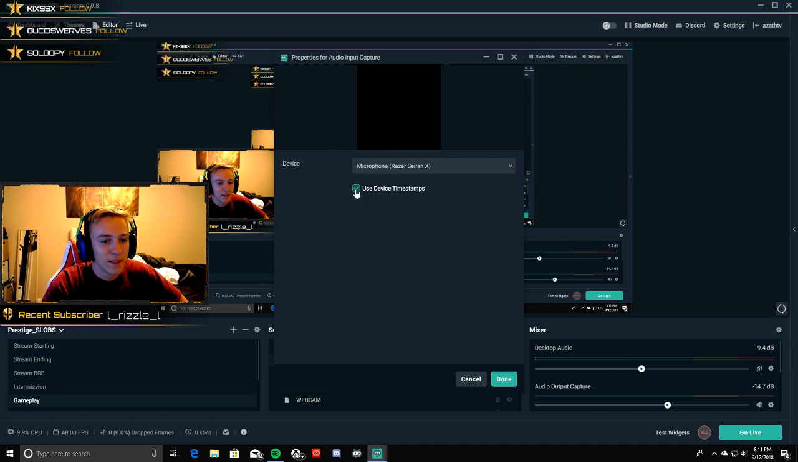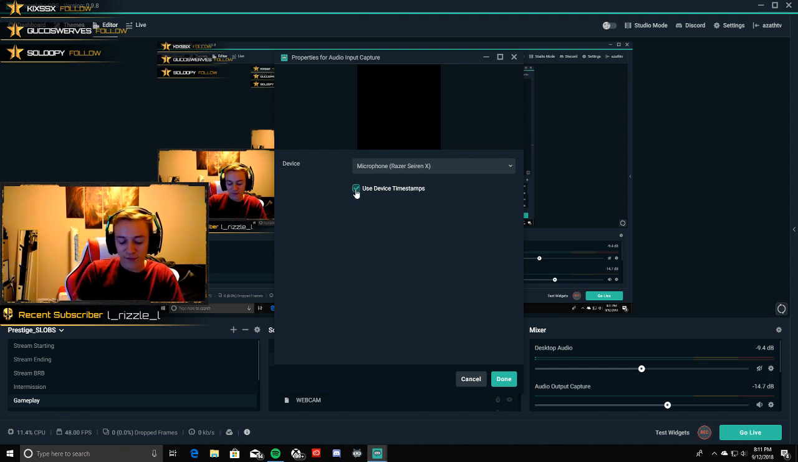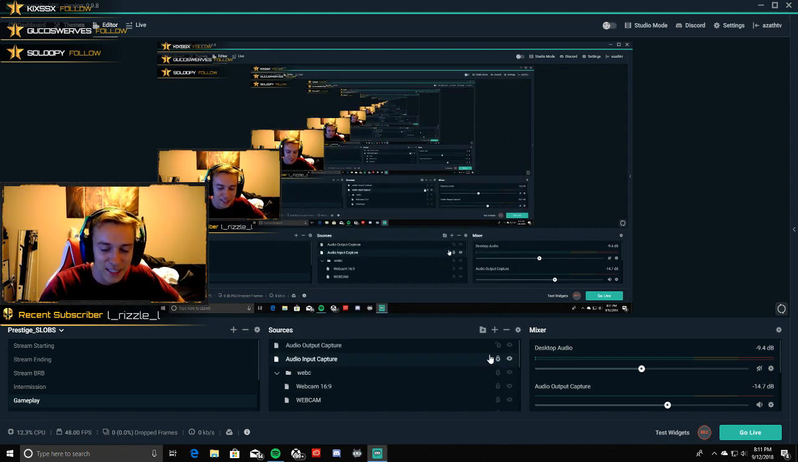Next thing you want to do is click use device timestamps. What this does is it forces your device to be set at a certain time. So if it buffers or anything, it won't set it further back, which ends up actually delaying yourself, which may be your problem. So click that on. I don't know why, just do it. Oh, that's a problem I had. I just figured it out after forever.